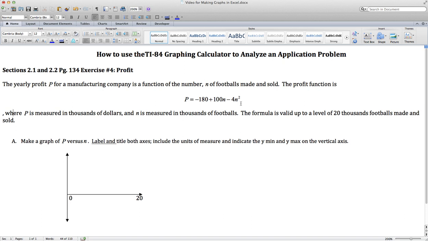Note that your independent or input value is n, which represents the number of footballs measured in thousands. The output value, or the dependent variable, is p, which is profit, also measured in thousands of dollars. It's important to note here that they tell us this formula is valid up to a level of 20,000 footballs.